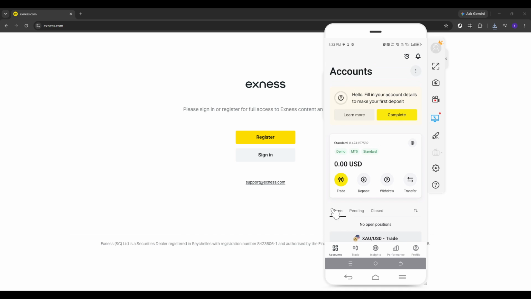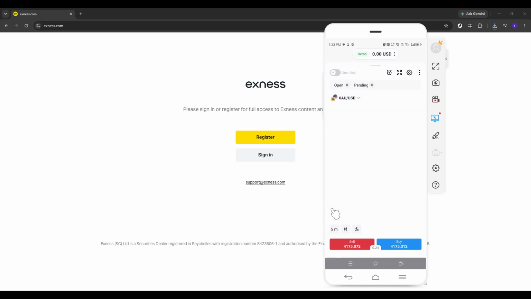To begin, open the Exness app on your mobile device. Make sure the app is fully loaded so you can access the main navigation without interruptions. Once you're inside the app, look toward the bottom of the screen and tap on Trade. This will take you to the trading section where you can view available instruments and open chart-related options.